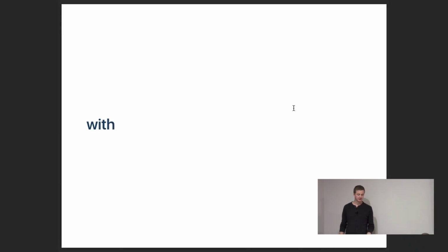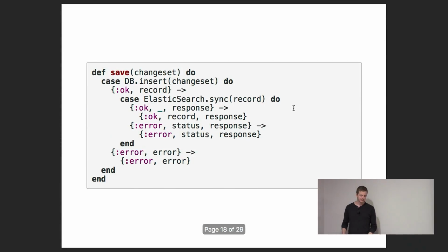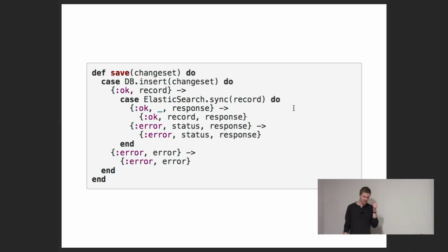So then there's this thing called with that came out with Elixir 1.3. The case statement's really nice when you're doing one conditional, but if you're doing one conditional and then you're doing another thing within it, you get this crazy nesting going on, and it gets really ugly really quickly.